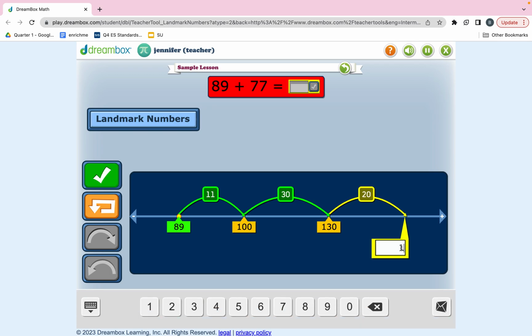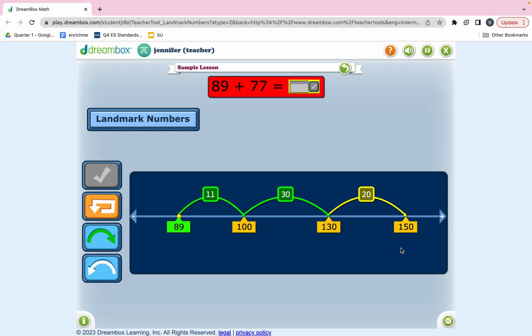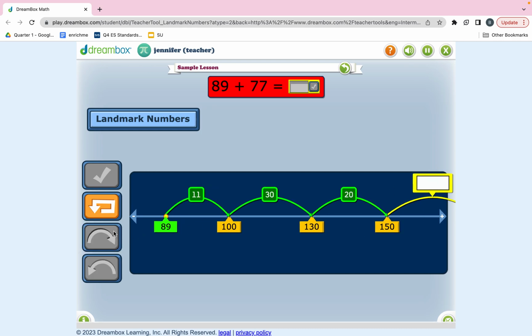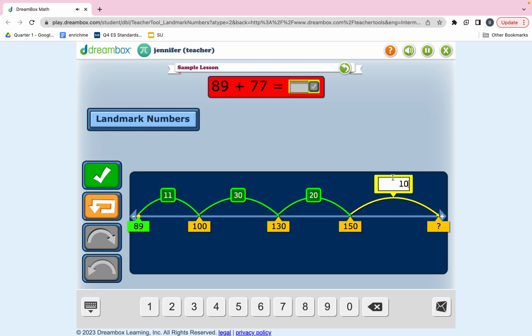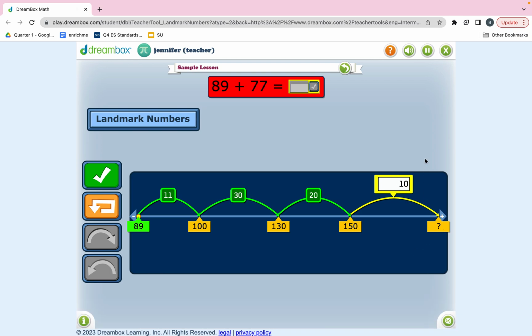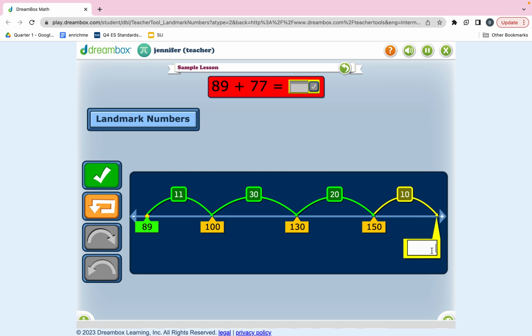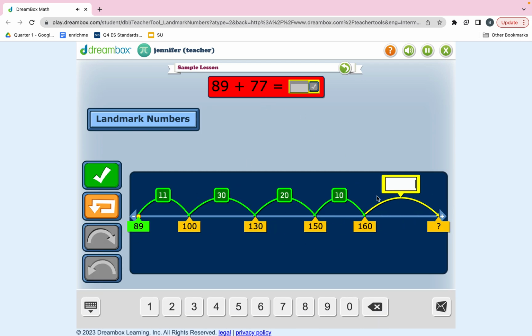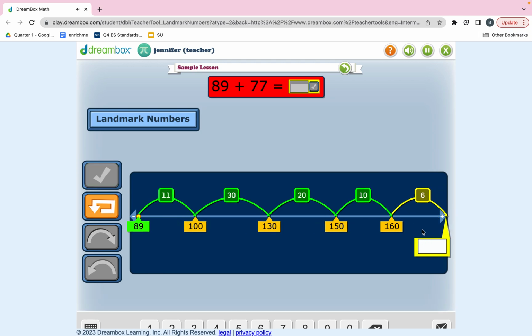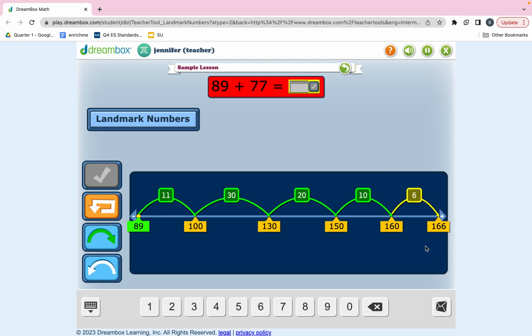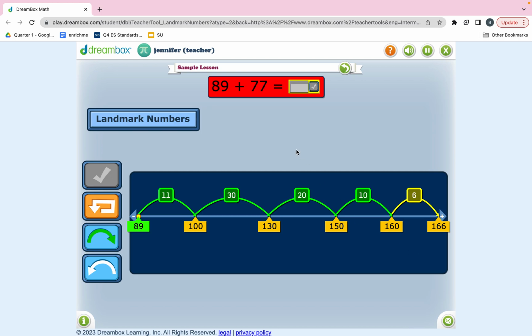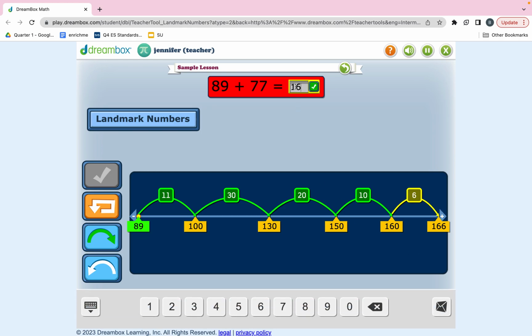I'm going to do 20, 150. So I have done 50, 61. I'm going to do 10 more. Enter, which would give me 160. Now I have 10, 30, 60, 71. So I have 6 more of a hop. Just a smaller hop, which would be 166. Now that I've added 77, I can type in 166.